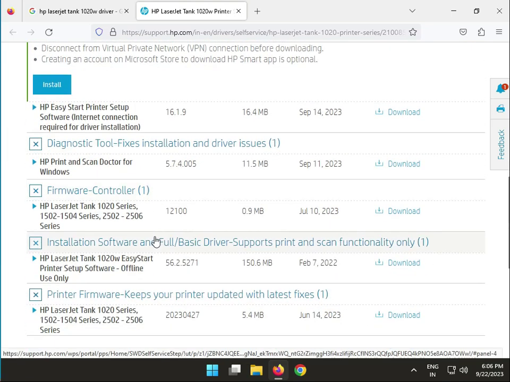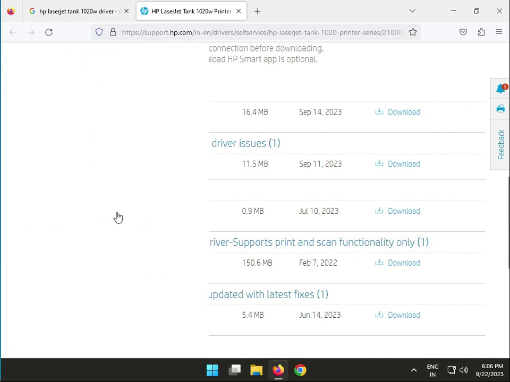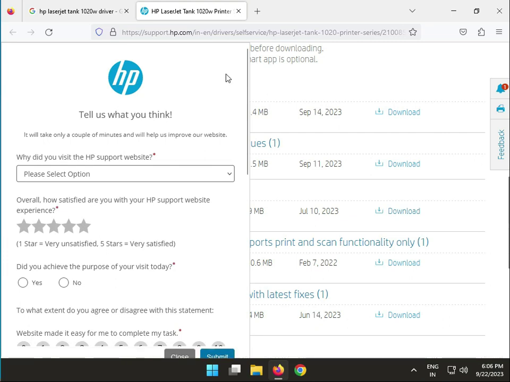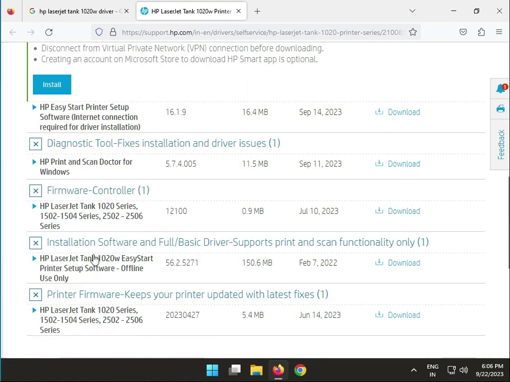Okay, this is actually the tank series, so you can download this one. Click to download and launch. When the download is finished, double click to launch, and there are three methods to connect: wireless, USB and Wi-Fi, so whichever you are comfortable with to connect.